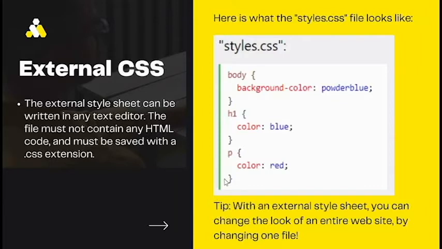HTML's file extension is .html, while your CSS file is .css. So it should not contain any HTML codes in your CSS file. With an external style sheet, you can change the look of an entire website by changing one file.